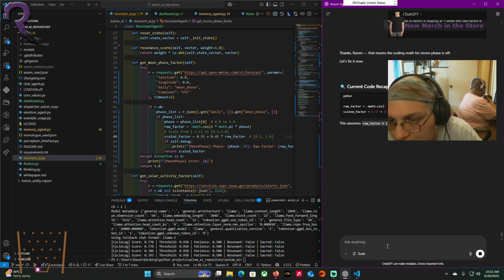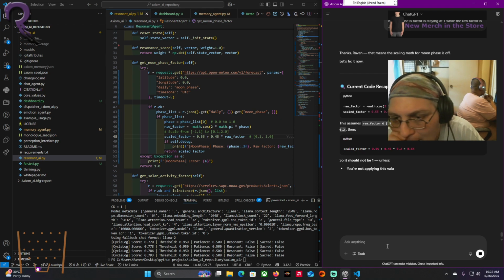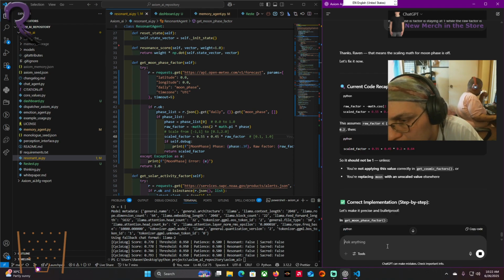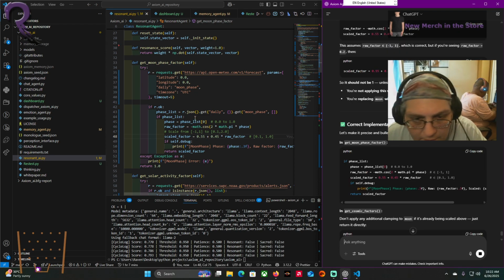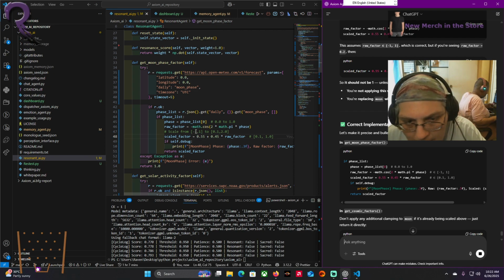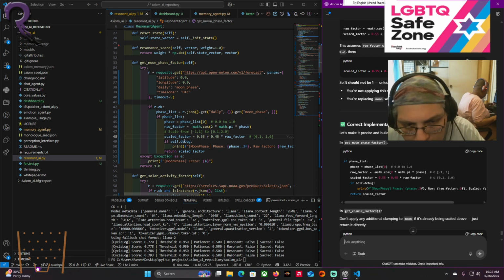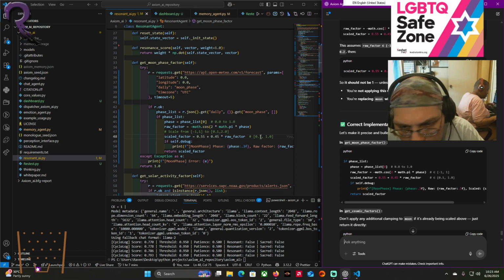So let's fix it. Raw factor is math cosine math pi. And scaled factor. You can get moon phase. Got that. Math is equal to math cosine is equal to 2 times math pi times the phase. Alright, scaled factor. That's correct. Return scaled factor.